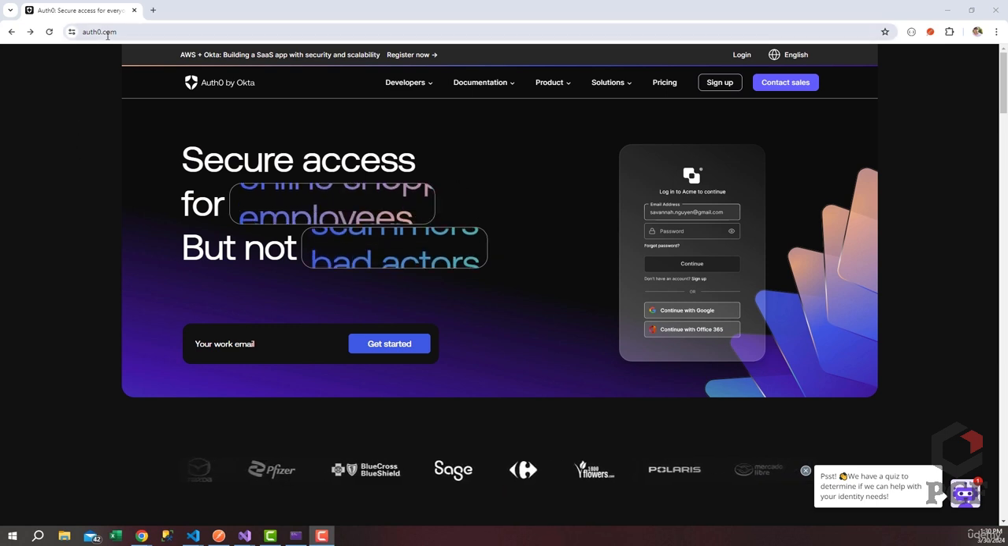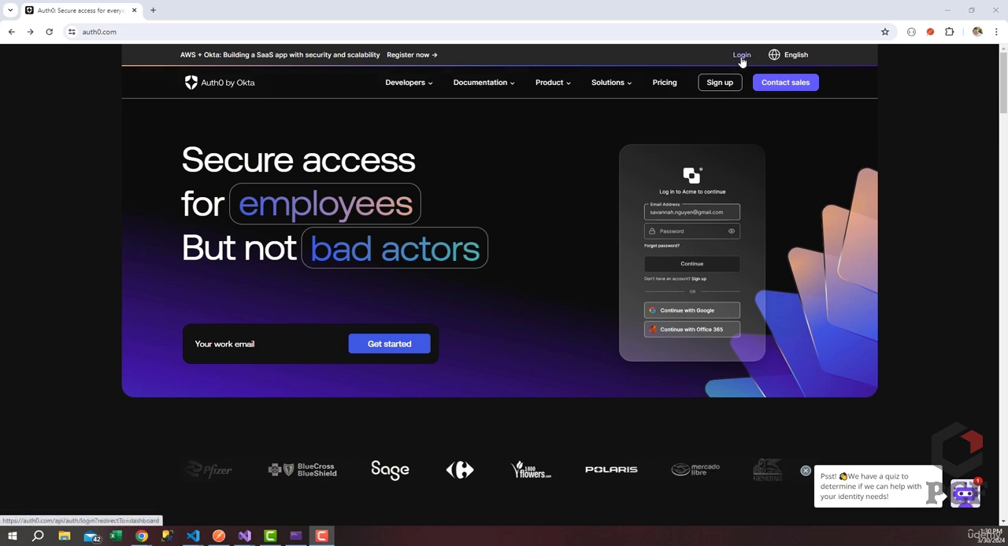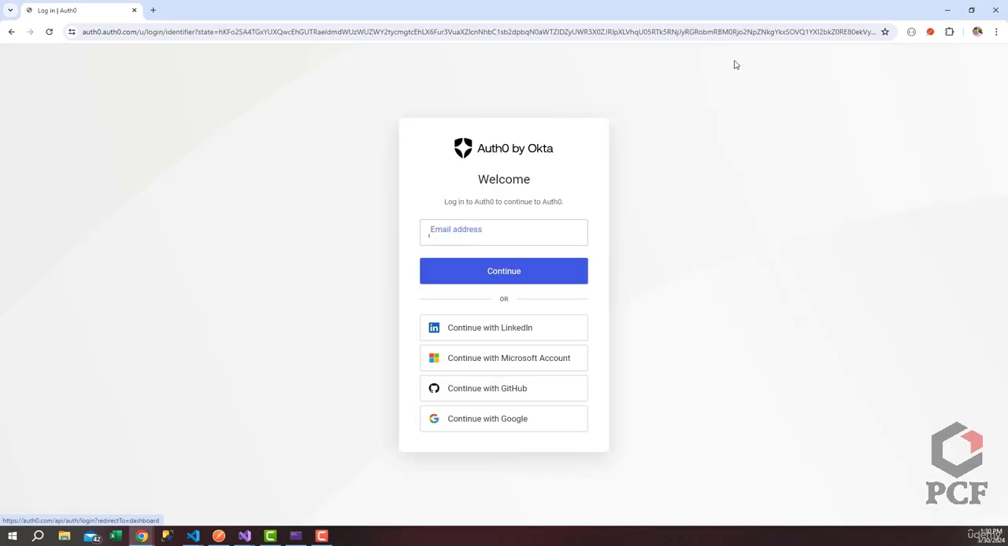So what you're going to do is head over to auth0.com. If you don't have an account, you can just click on sign up. I'm going to go to login. Again, if you don't have an account, you can log in with your Microsoft account, or continue with GitHub, Google, LinkedIn, and so on. I'm going to use my Microsoft account.